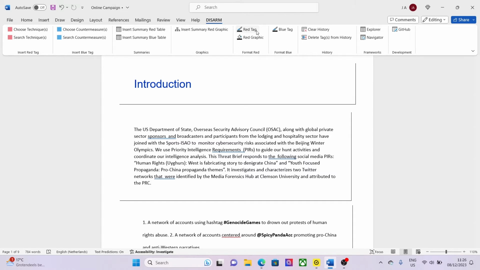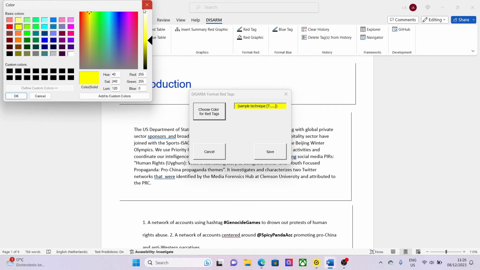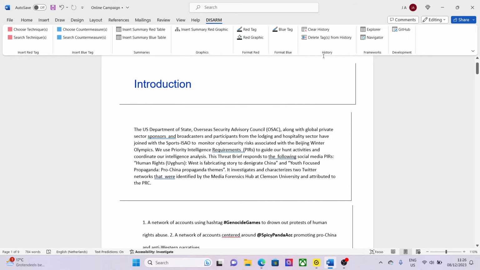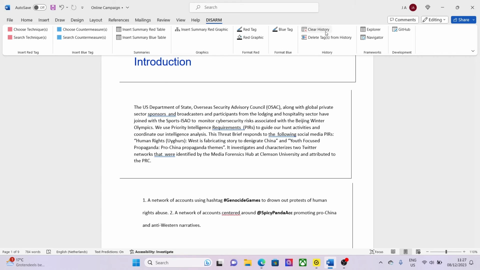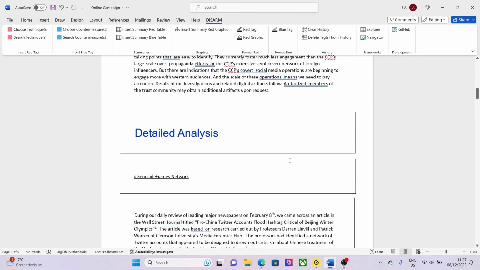Otherwise, you can change what your tags look like. If you want them to be highlighter yellow, or if you want them to be a different color, you can change that. You can also clear your history. So if you've tagged something and you don't want it anymore, you clear your history and it will not be tagged, and we will go through this.